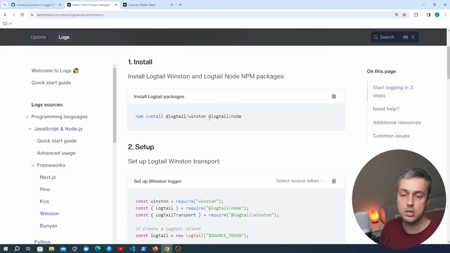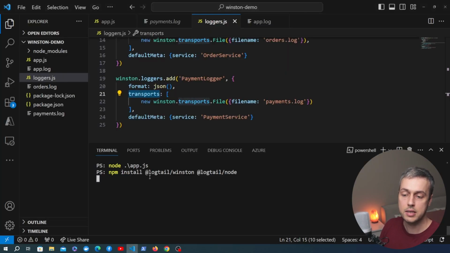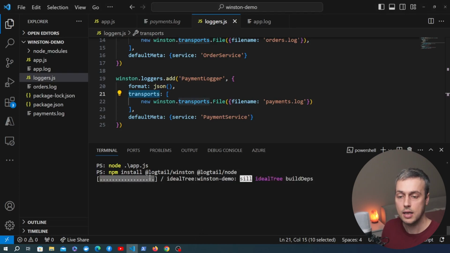Now, to start with, we need to install these packages. So I'm going to copy this, and we're going to go back to VS Code, and I'm going to paste that npm install command in here. And that's going to install these into our Node.js project.